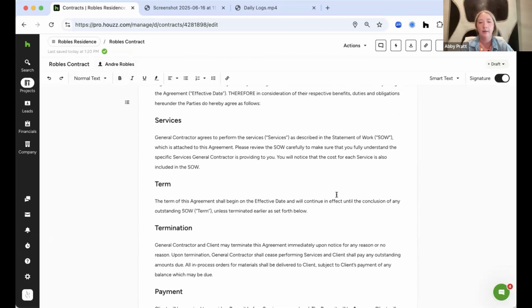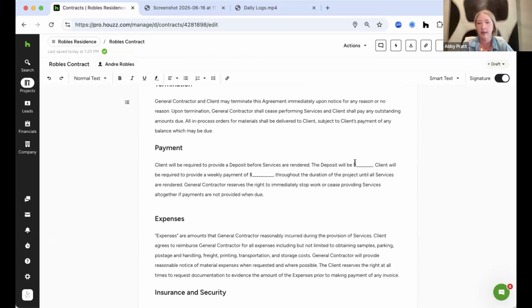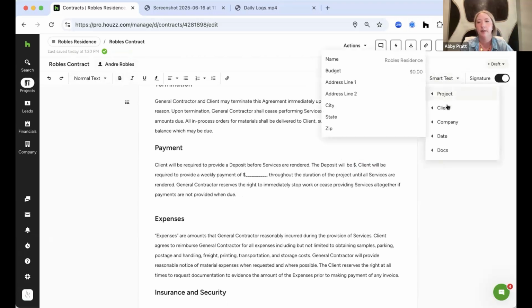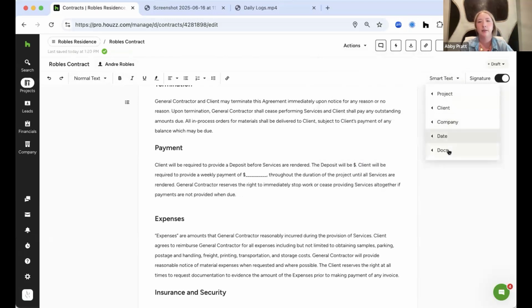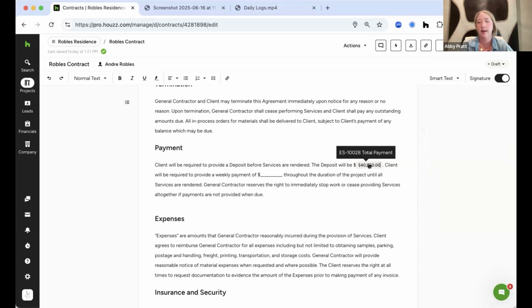And something that I want to point out here is that you can actually pull in smart text. So let's say the deposit, we want to pull that information in directly from the project estimate. You can use smart text up here in the right-hand corner to pull in different project details, client details, company information, dates, or documents. So let's say I want to pull in this $40,000 deposit. I can bring that in and it's automatically pulling it from estimate 10028.